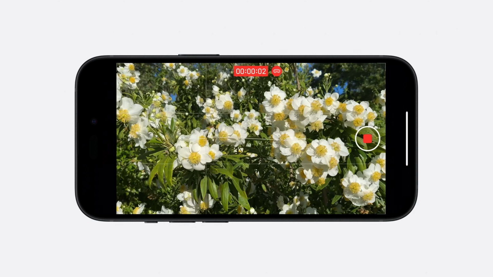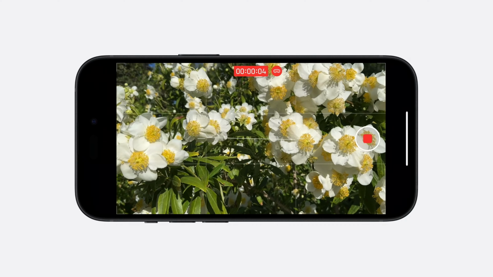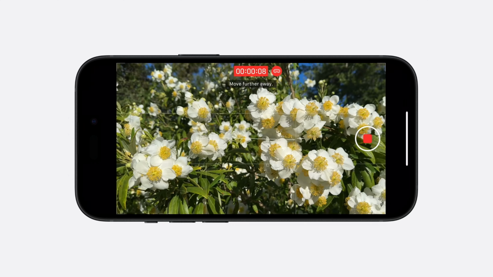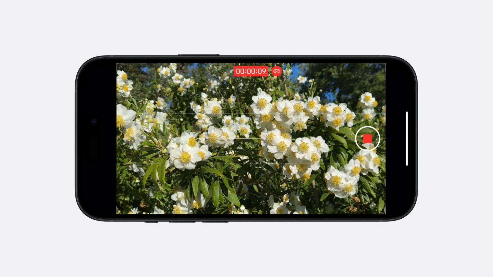Here's the iPhone camera app surfacing warnings when I get too close to my subject, and dismissing them when I move back. We recommend that you show some similar guidance UI in your apps. Now that we've recorded some spatial video, let's see how we can play it back.